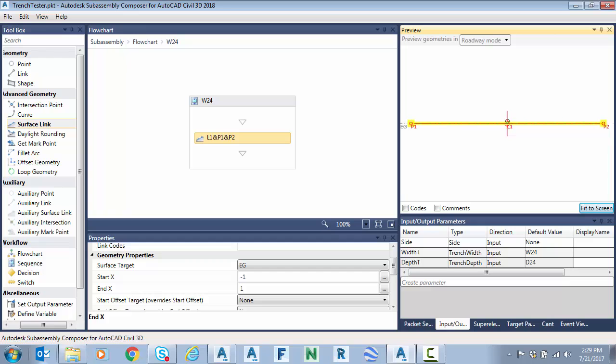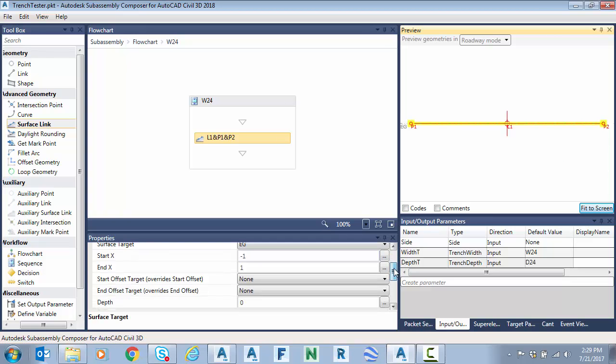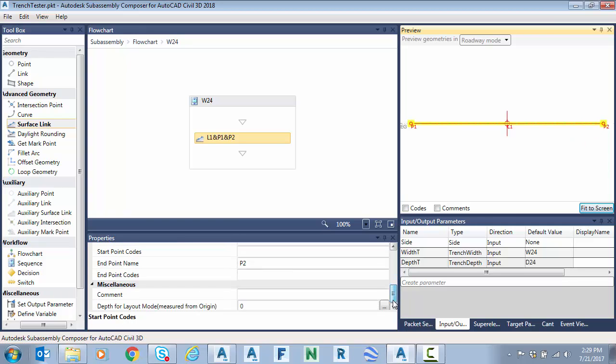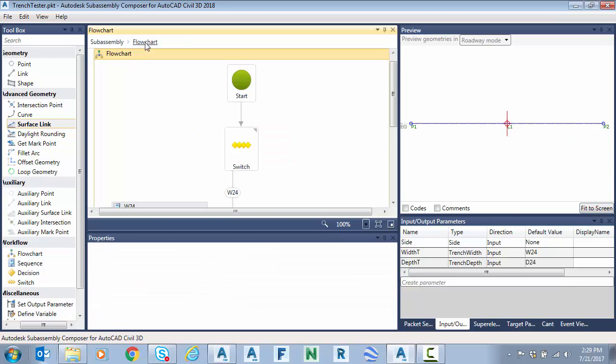What that does is says, okay, the center line's in the middle. So I'm going to go -1 foot over, 1 foot in the other direction to get a 2 foot wide box. You can see I have P1 on the left, P2 on the right. I like that. So we're done with that sequence.